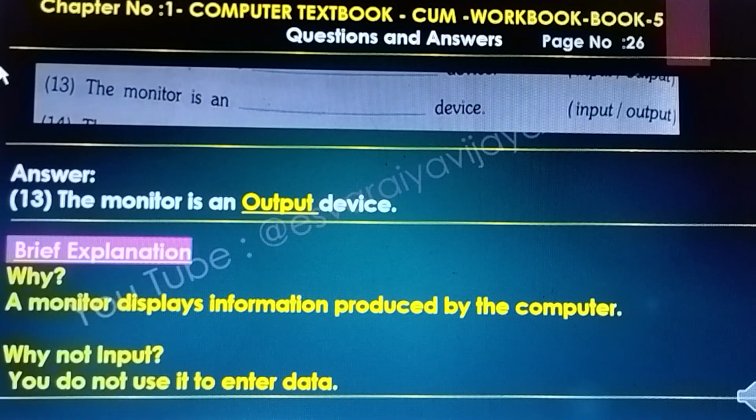Question number 13. The monitor is an output device. The brief explanations. The monitor displays information produced by the computer. Why not input? You do not use it to enter data.